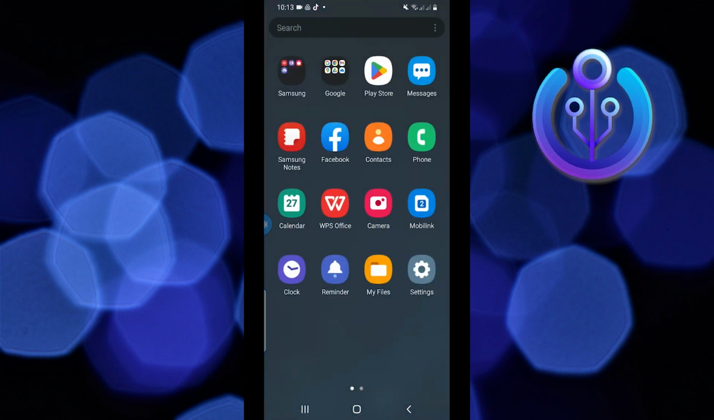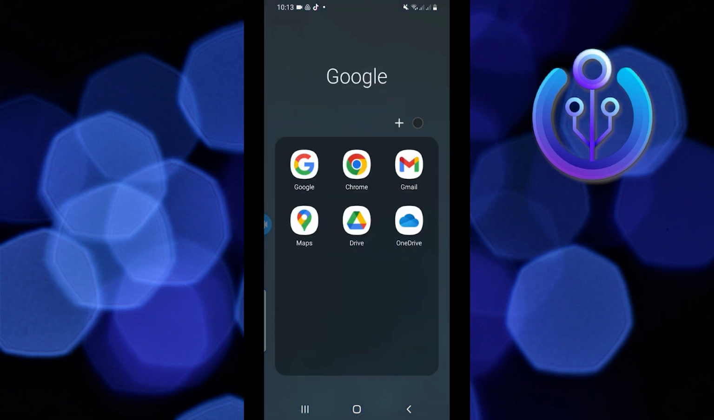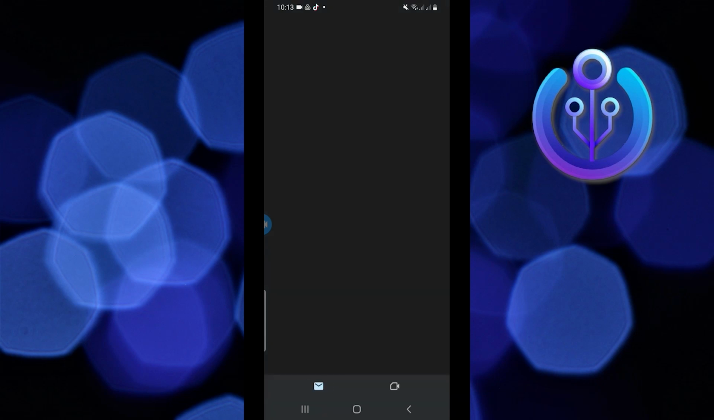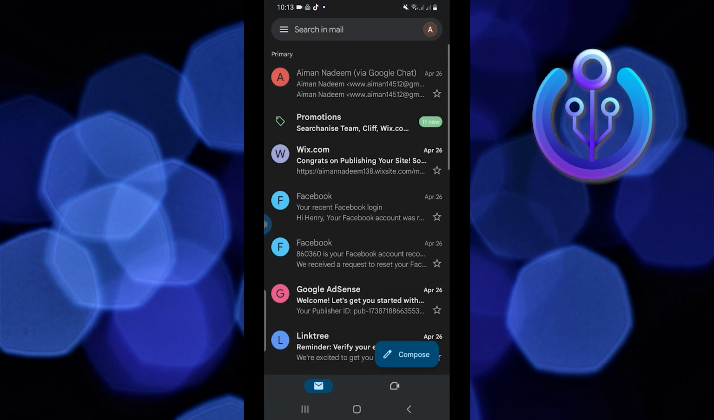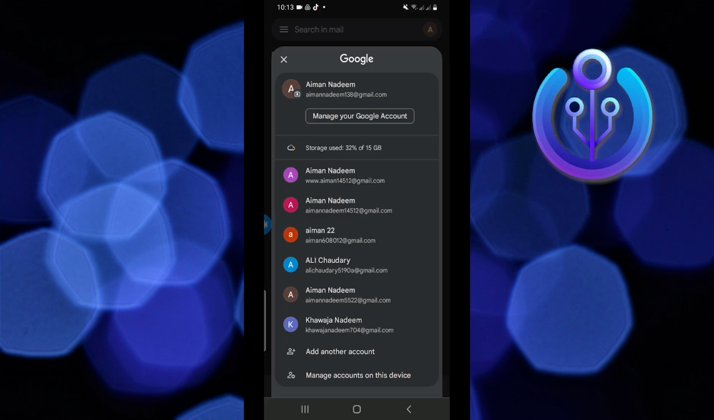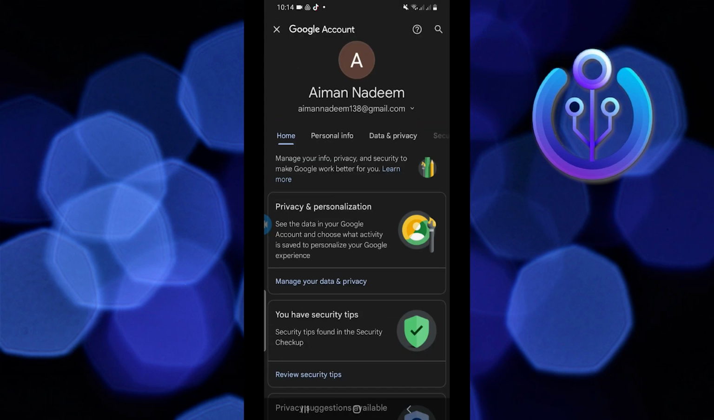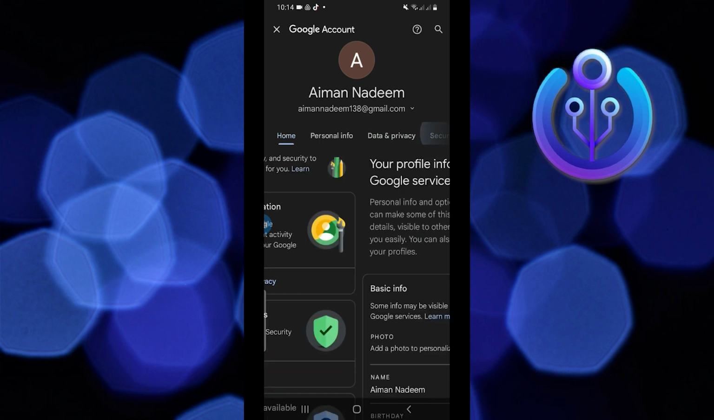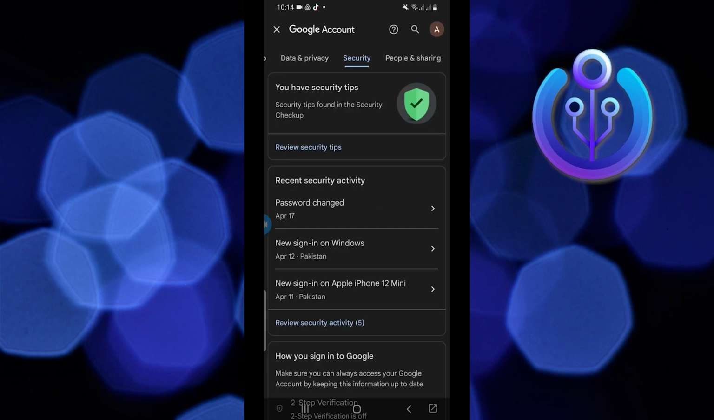Now, get out of Facebook and then open your Gmail app. Once you're here, tap on Account on the top right. After that, tap on Manage your Google account. Once you're here, scroll through the options on the top. Then, tap on Security.